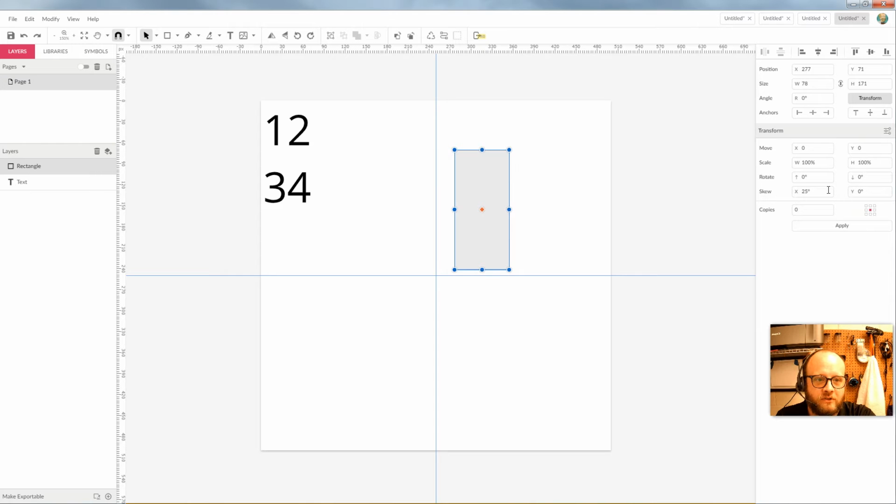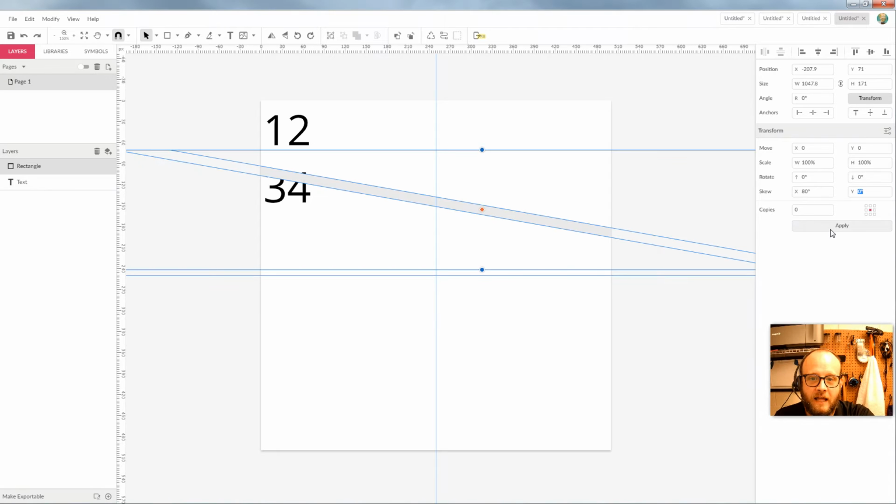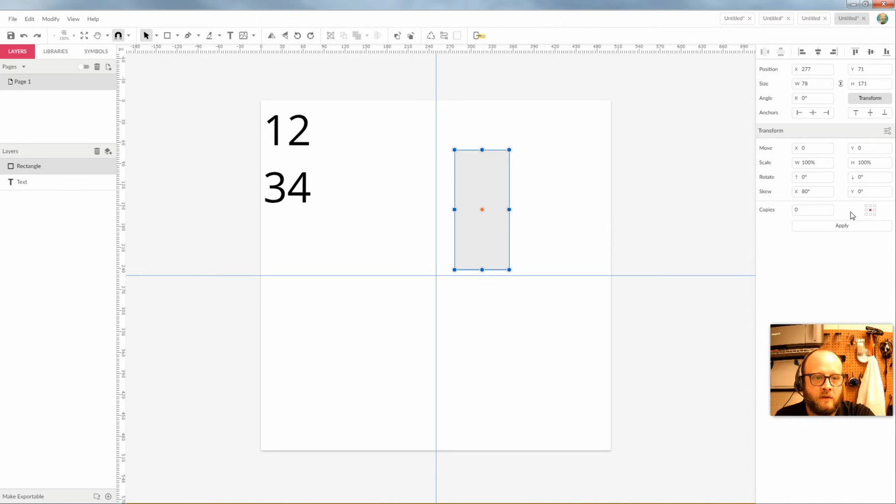I come back to my transform panel, do it even more, say instead of 25, say 80, apply. Look at that gigantic, because it's creating this 80-degree angle. Now, that's in the X direction. If I do it in the Y direction, again, 25 degrees, that's what happens. It shifts the Y set by 25 degrees difference.